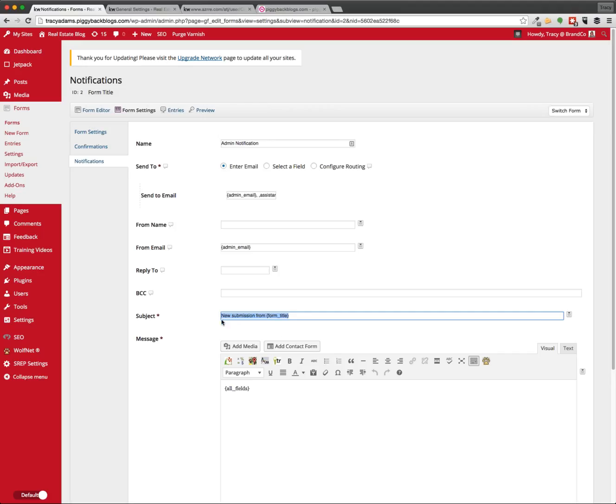To me, this is really important. So it says new submission form from, and then it's going to have the form title. For us, that was the one that we just made called Contact Us. So if I got an email from a lead, it's going to say new submission from Contact Us. I like to add in "on," and then I would put my website name, because I'm the kind of person that has multiple websites, and I want to know where this lead is specifically coming from.